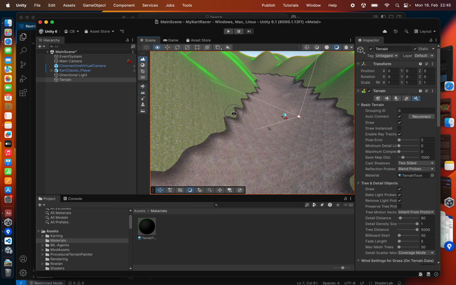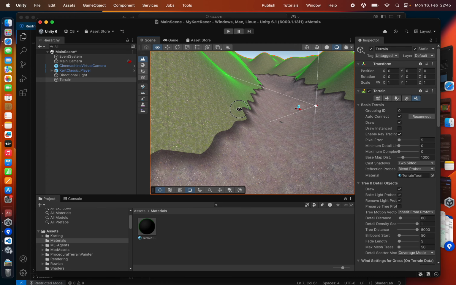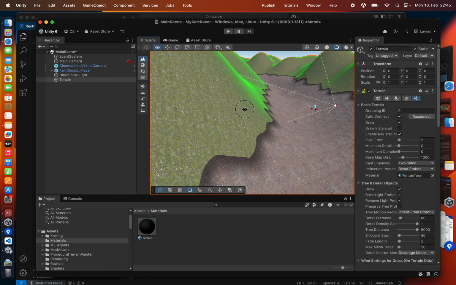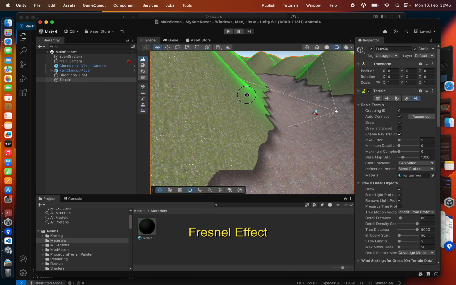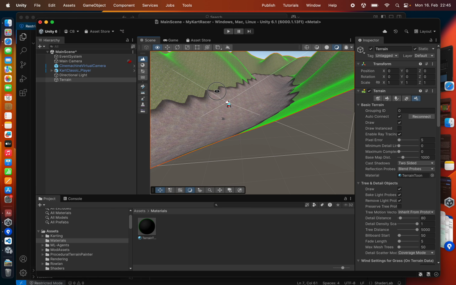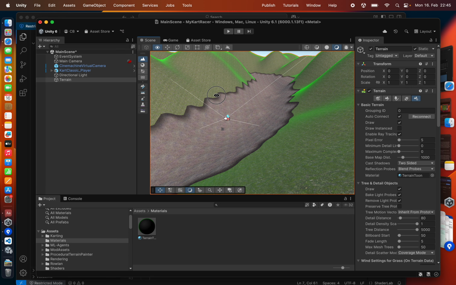So this kind of glowy effect that you see when the camera angle is moved around, this is the Fresnel effect. Pretty much an essential for any kind of cartoony Nintendo style game. And personally, I absolutely love this effect.